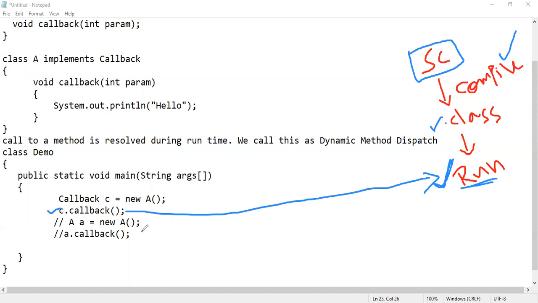Whereas as you see here in the next set of statements, if I write a.callback, something like this, the call to this function is resolved during compilation time. So that's the difference between using a reference variable and not using a reference variable.